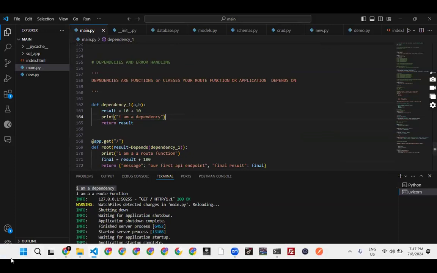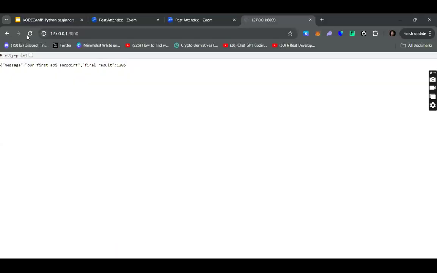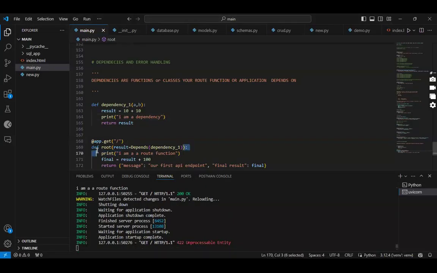Your dependency actually forces that route to take in two parameters, A and B. So if we go back and try to access this, it should throw an error saying that we are missing query parameters A comma B. But our route function itself does not take in any parameters. It only takes in one parameter, which in this case was a dependency. But that dependency further insists that it's expecting query parameters A and B. You can also take in a path parameter.